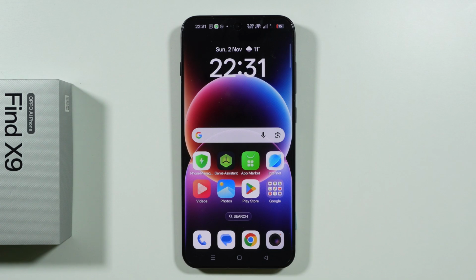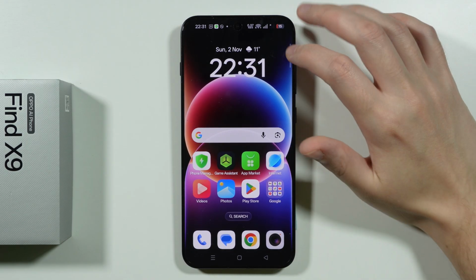Let me show you how we can customize the home screen on OPPO Find X9 and how we can organize pages in the home screen. So we're gonna start with apps.